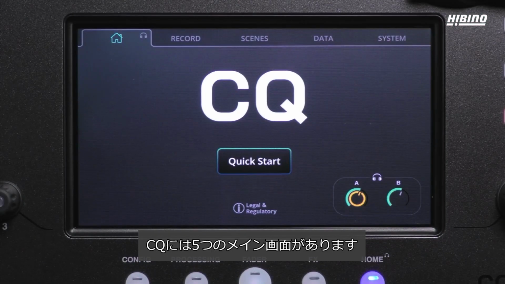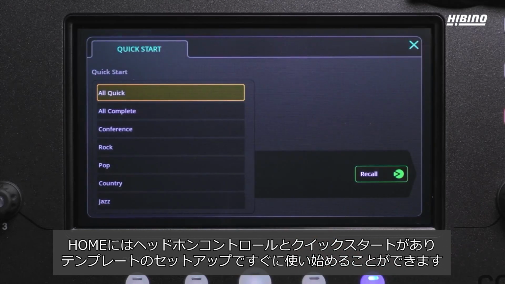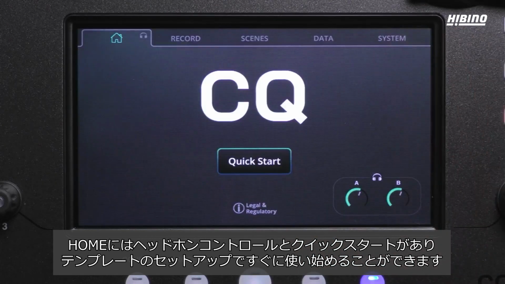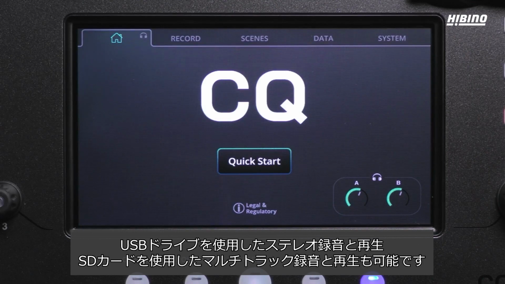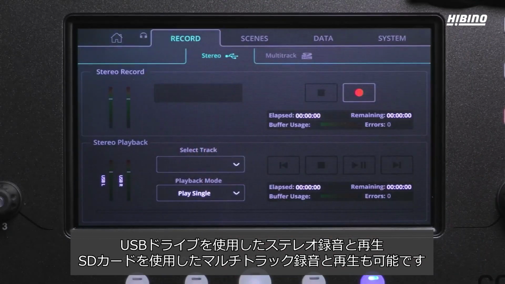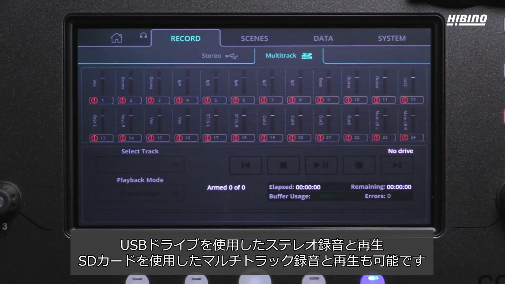The CQ has 5 main screens. Home includes headphone control and quick start, so you can get going quickly with a template setup. This screen also includes stereo recording and playback using a USB drive, or multi-track recording and playback using an SD card.